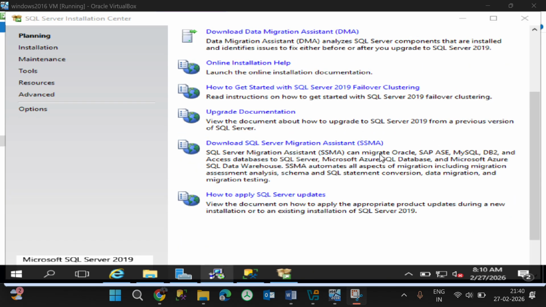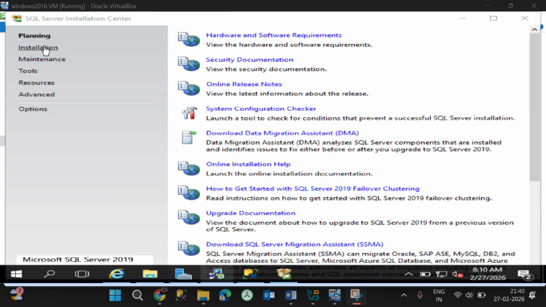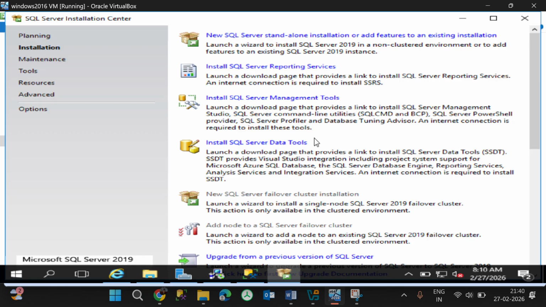Same thing will be seen here. Okay, 2017 only. If you go to the installation page here, you will find the same thing, and also the new SQL Server standalone installation. Click on this.